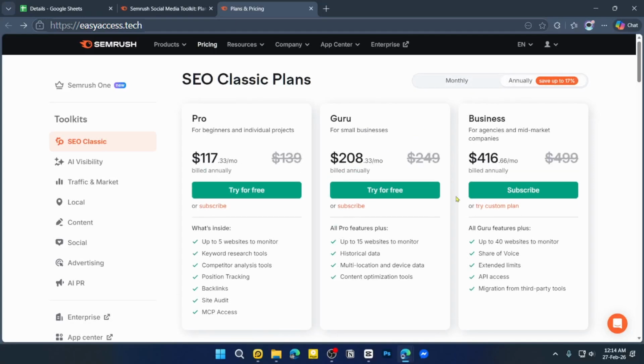I hope this guide helped you to understand the Semrush pricing plans and which plan might fit your needs in a simple way.